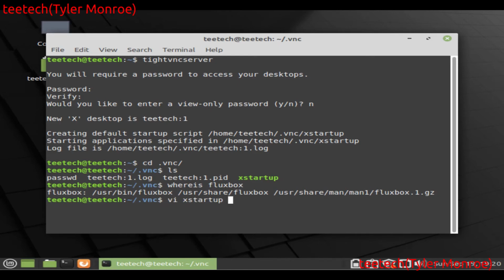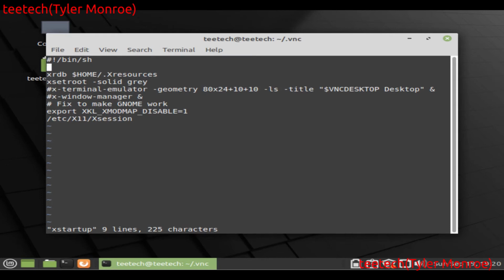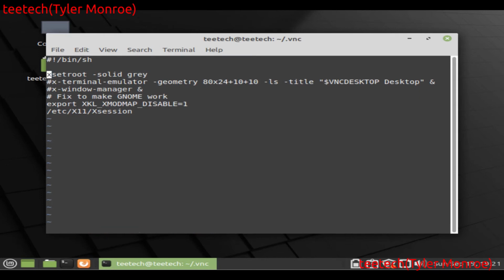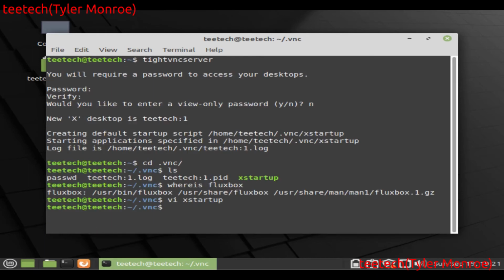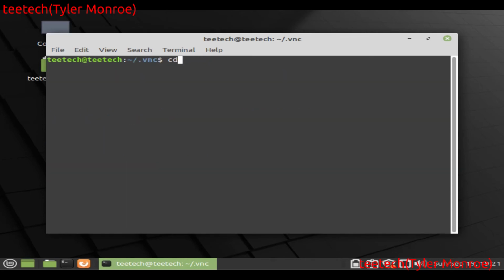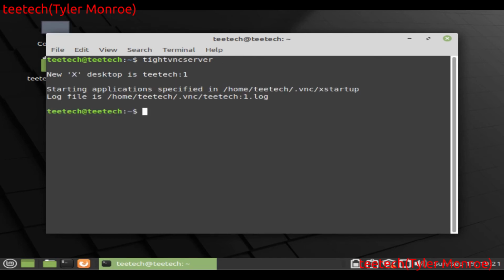So what I want to do is open up that X startup file, and instead of this configuration in here, all I'm actually going to put in this file is /usr/bin/fluxbox and save that file. Let's make sure that's in there, and it is. Now if you want to restart the service, do sudo killall Xtightvnc and make sure it's not there anymore, and now we're going to rerun the server. All right, you see it's using that file we just changed.